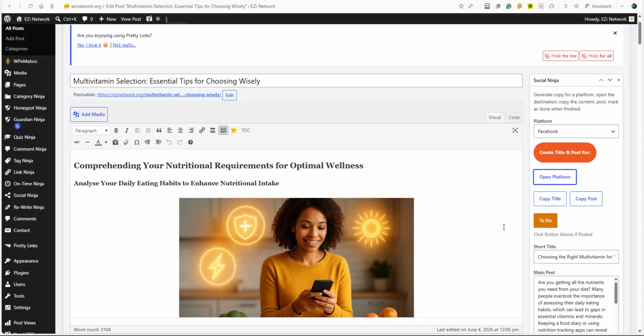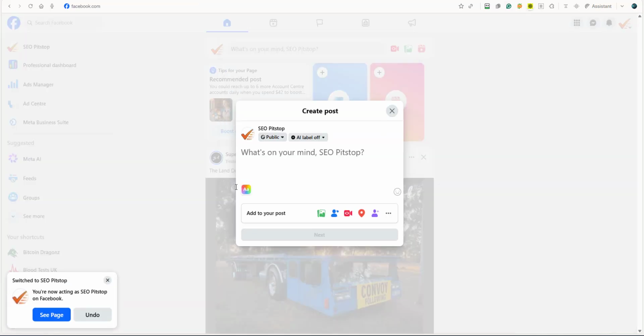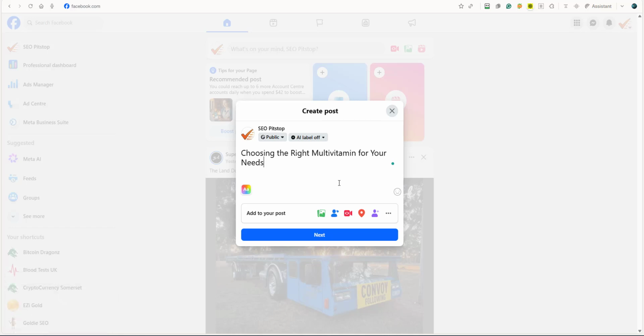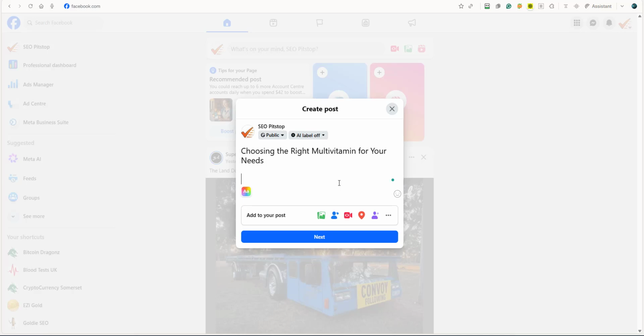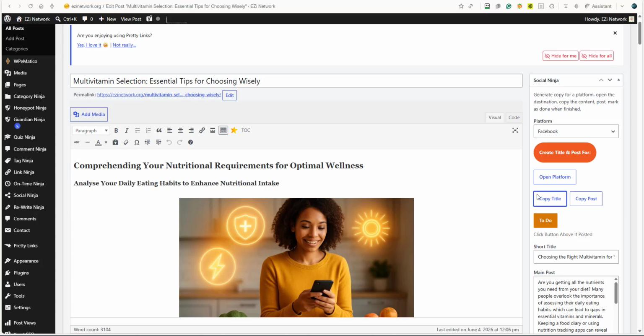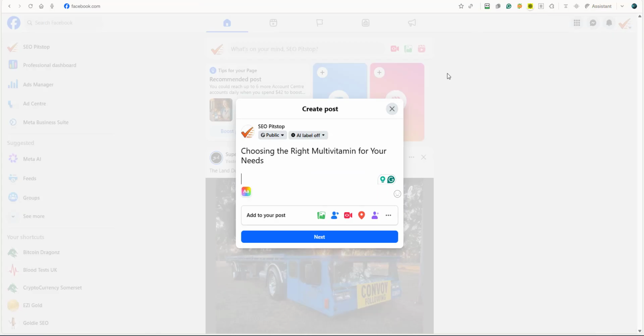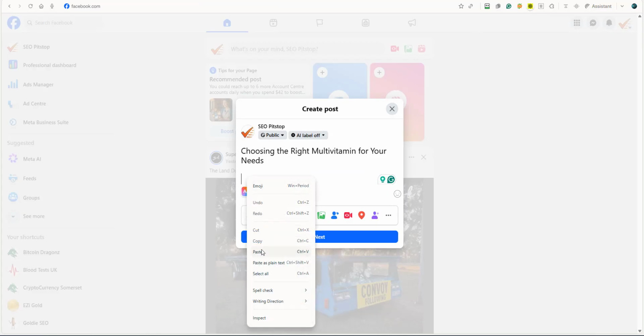Okay, and what we're going to do is we're going to copy the title, go to Facebook, paste the title in. Sometimes you want to use the title. A lot of the times on social media you will want to use the title. It helps with the algorithms. And then just give yourself a space. You can just slip back here. We'll copy the post, we'll paste the post in.